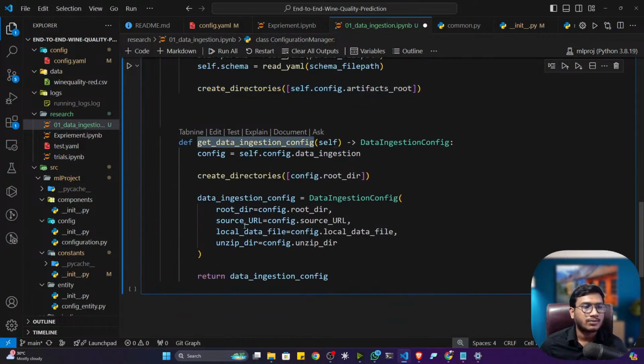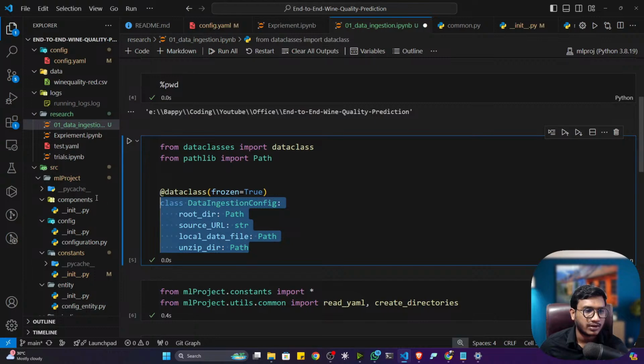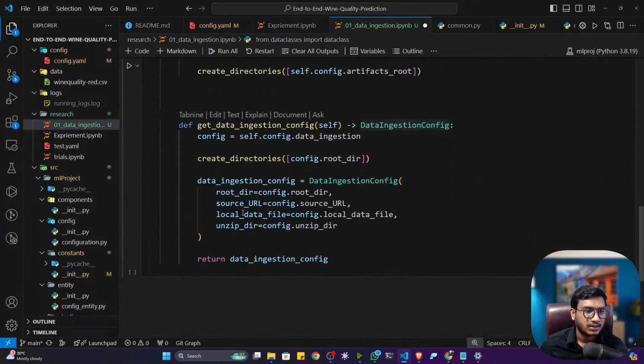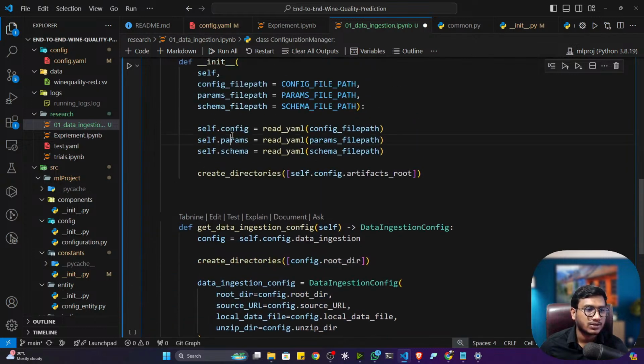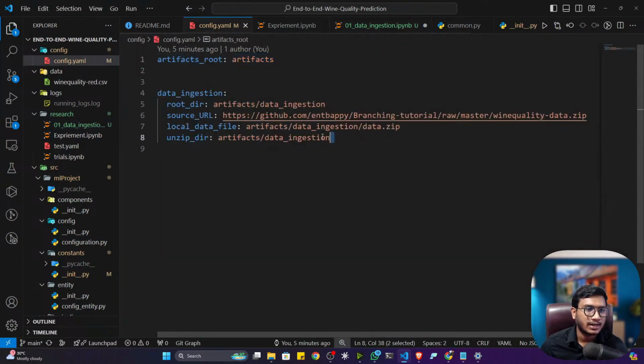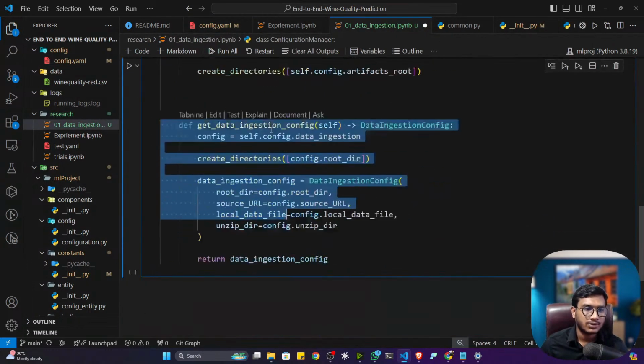Now you can see I've created one method called get data ingestion config, and this method's return type is DataIngestionConfig, which we have defined. That means it can only return these variables. You can see these are the only variables it is returning, and it gets them from the configuration, whatever we have created inside the YAML file. This gives you the entire configuration, that means the entire data. So that is what we have to do, and this is called the configuration manager.